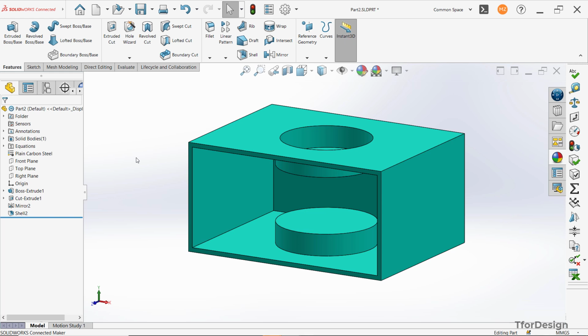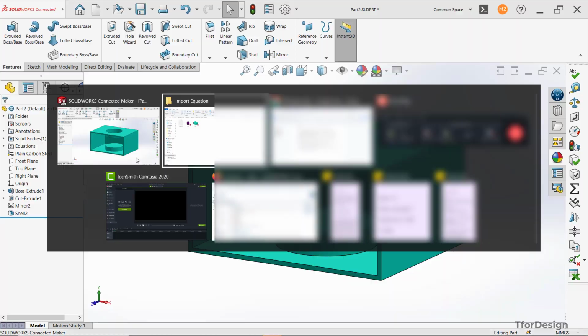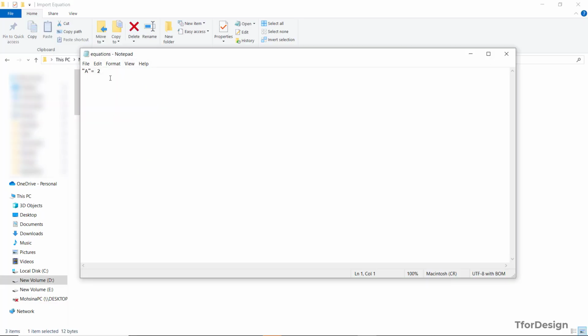In case we want to change the wall thickness for all the parts, we can go to the equations file, simply change the value here and the files will be updated based on the new value.